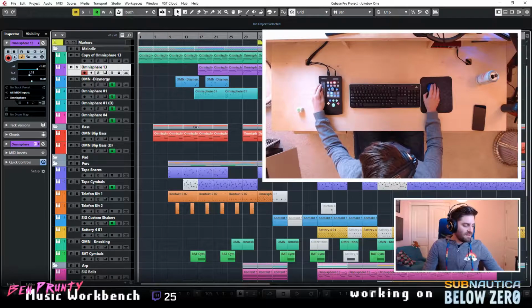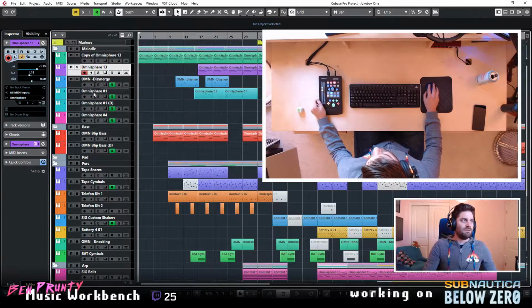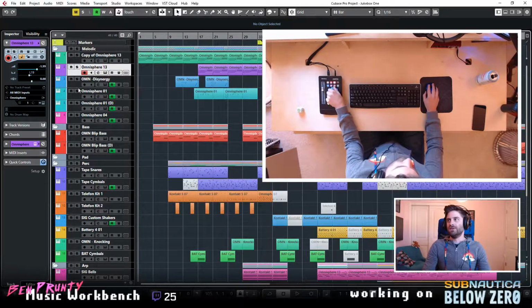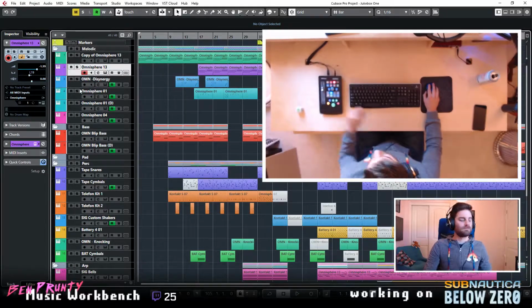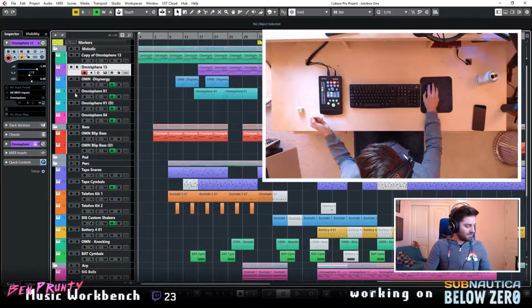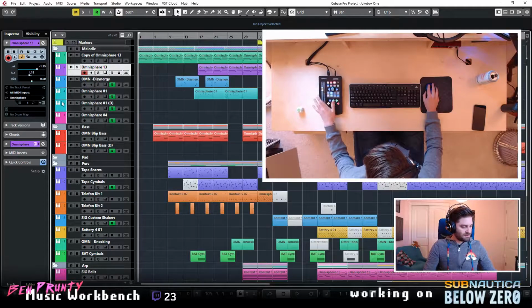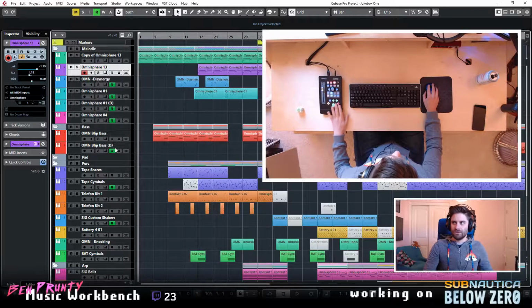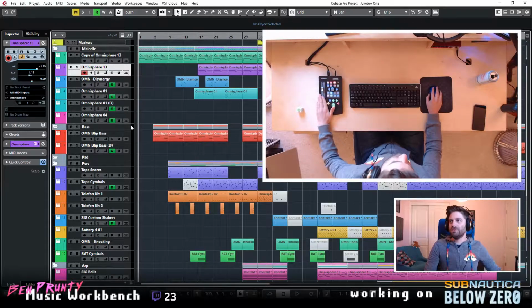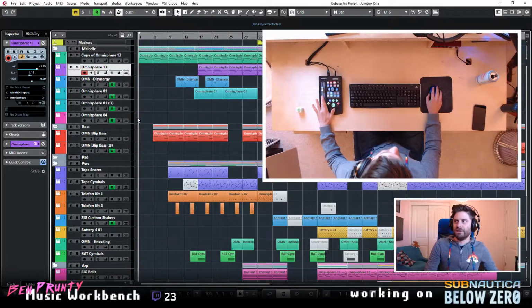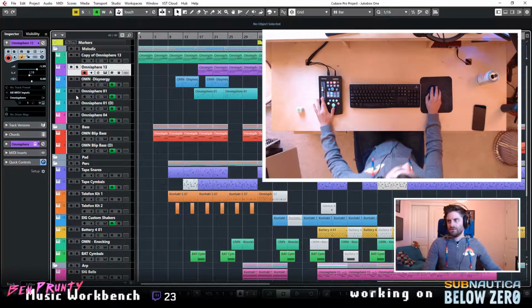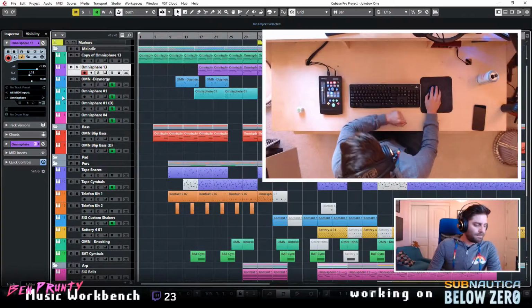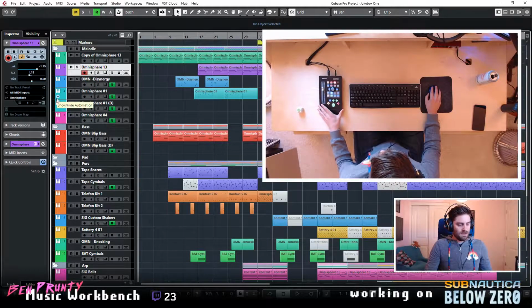So I use that to record automation of volume control. I can use this knob here to change left and right panning, so I do a little bit of that. It's got some other things, like play and pause and record, which I don't use as much. Mostly I got this to have the motorized fader so I could record automation. And it's very useful for that.